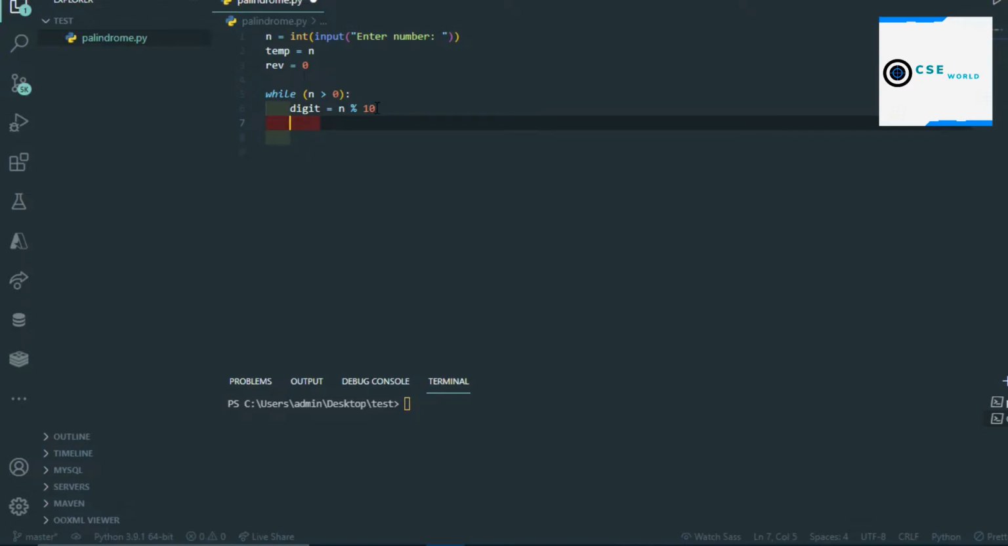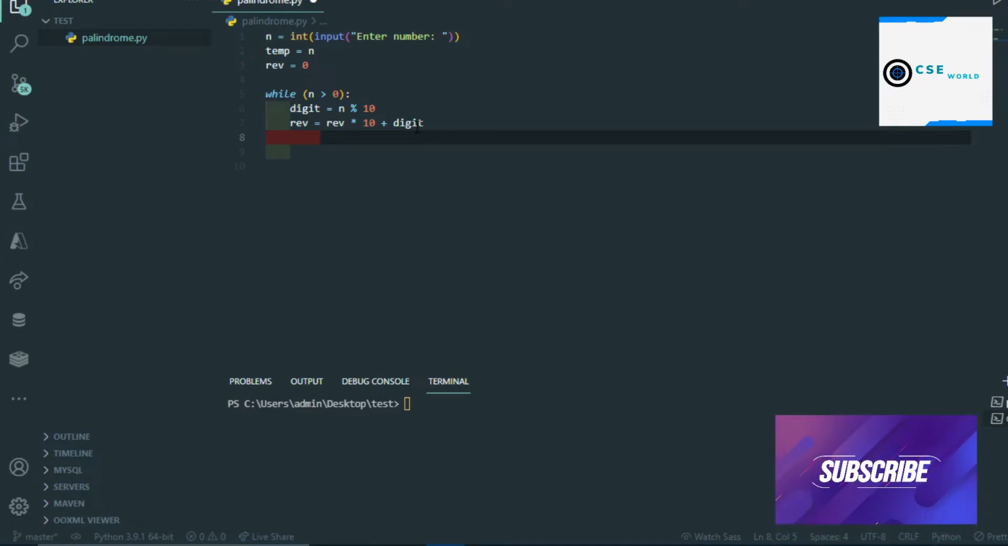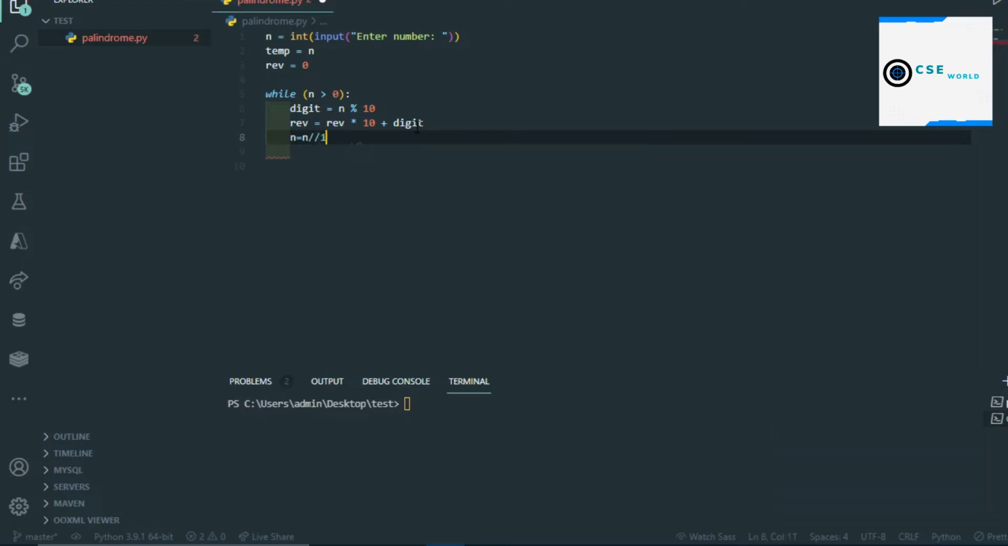After that we are going to reverse the element. For that we have the algorithm: reverse multiplied by 10 plus digit. I will explain how this loop is going to be executed. After that we are going to find the floor value of the given element, so n is equal to n floor division by 10. So that's the iteration.